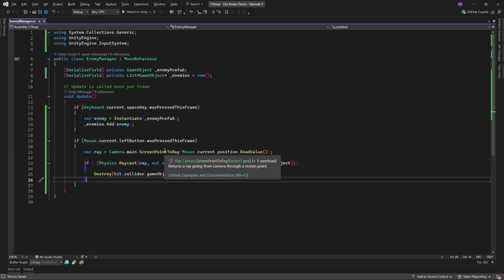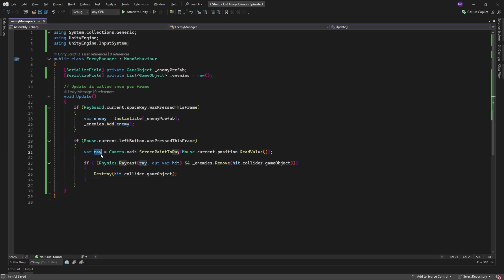So ScreenPointToRay, as you can see here, returns a ray going from the camera through a screen point. The screen point is in 2D, and ScreenPointToRay generates a ray in 3D space that takes the mouse's current position on your screen and shoots a ray from the camera's position to that mouse position. And then it assigns it back to this ray variable.